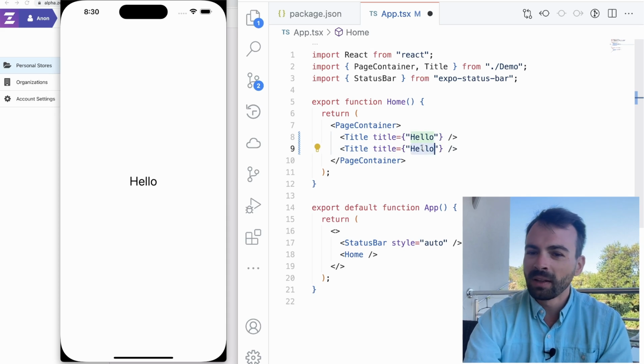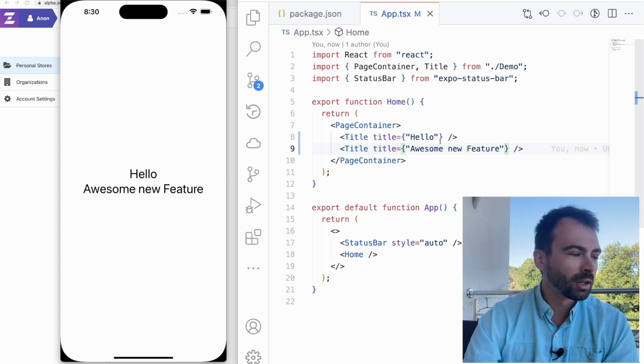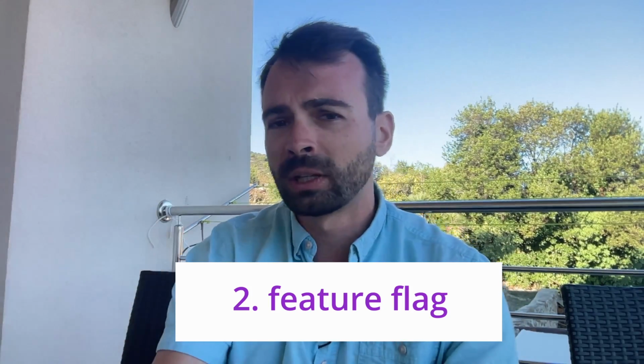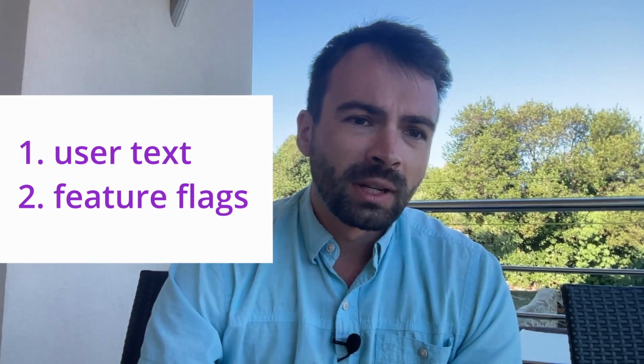And I've also been working on this awesome new feature. Here you can see it. It's a really cool new feature, but we want to launch it at a very specific time. We don't want to necessarily have to redeploy the application when we launch this. This is generally called a feature flag. So this is the sort of thing that Zerve can help you with.